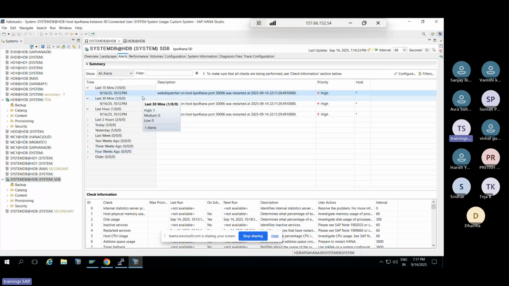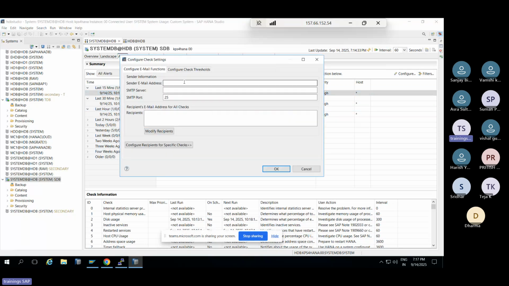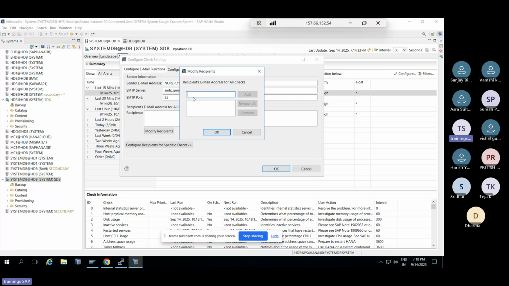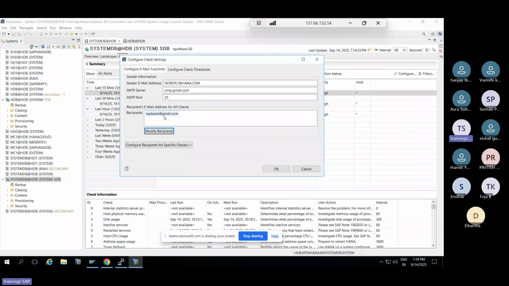So sir, every time I cannot come and see the errors and the logs, right? Then what can I do here? Then you can configure the email ID, for example noreply@hana.com, something like that. Then the SMTP server. Every company has an SMTP server, for example smtp.gmail.com. Then you can modify the recipients details, whatever your company group email ID is. That group email ID you can add here in the recipients list. Then click on the OK button.